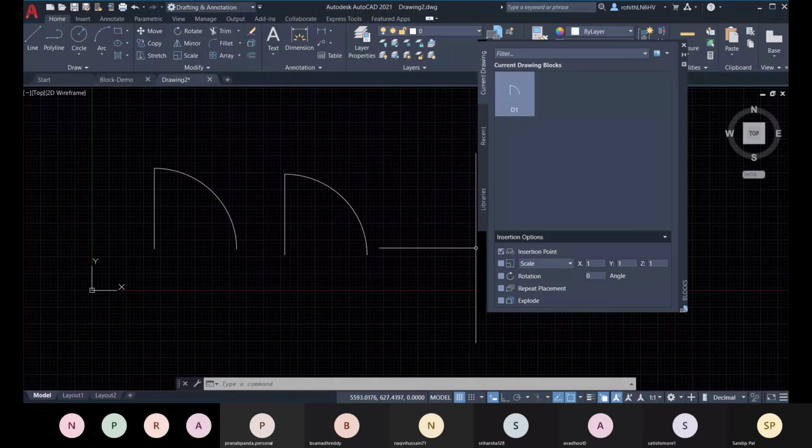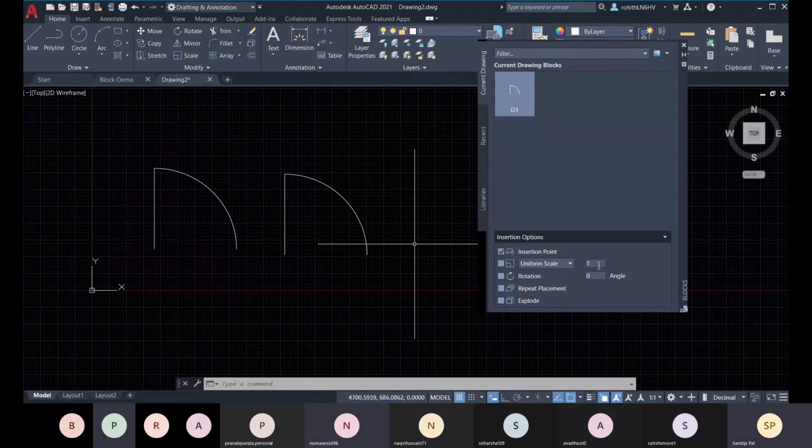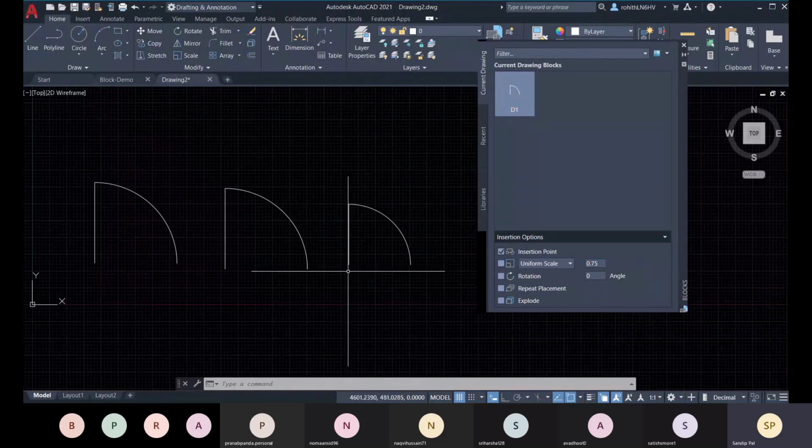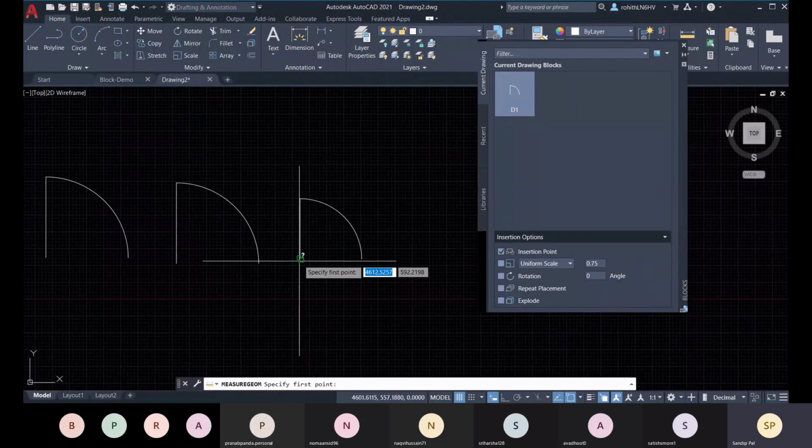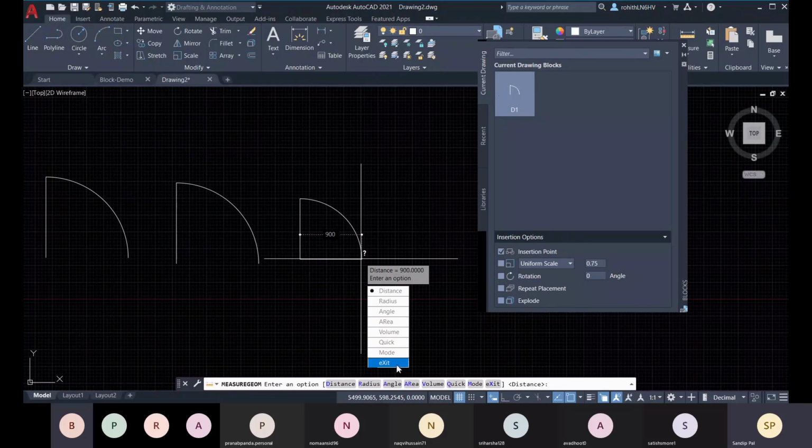Both directions, sir. So I'll go for uniform scale, and there I'll put 0.75 and enter. Now let me place it. And you go for measure distance, check the distance from this to this. Is that okay?